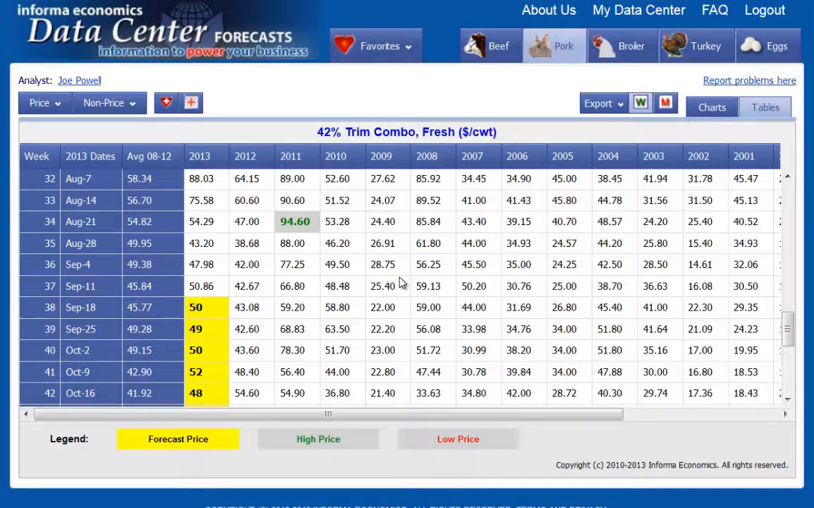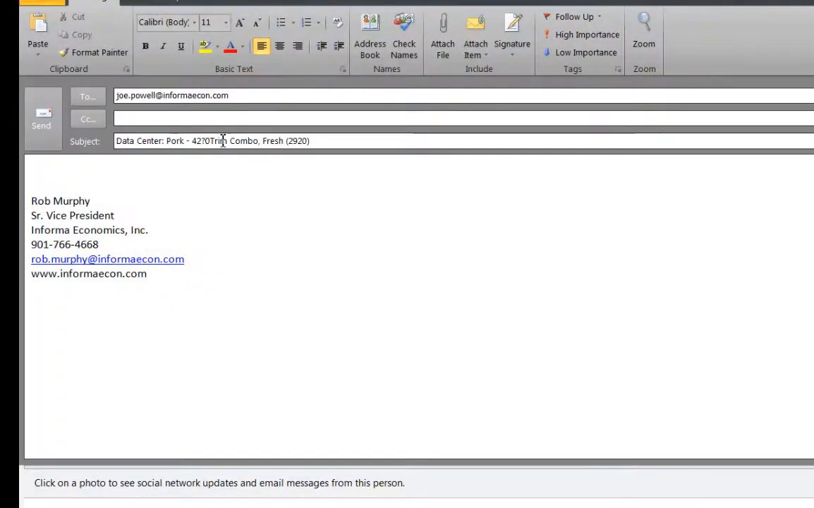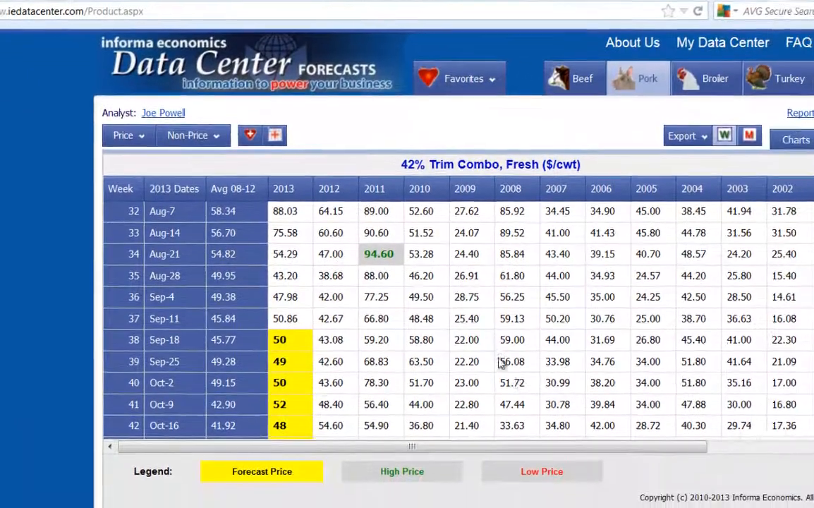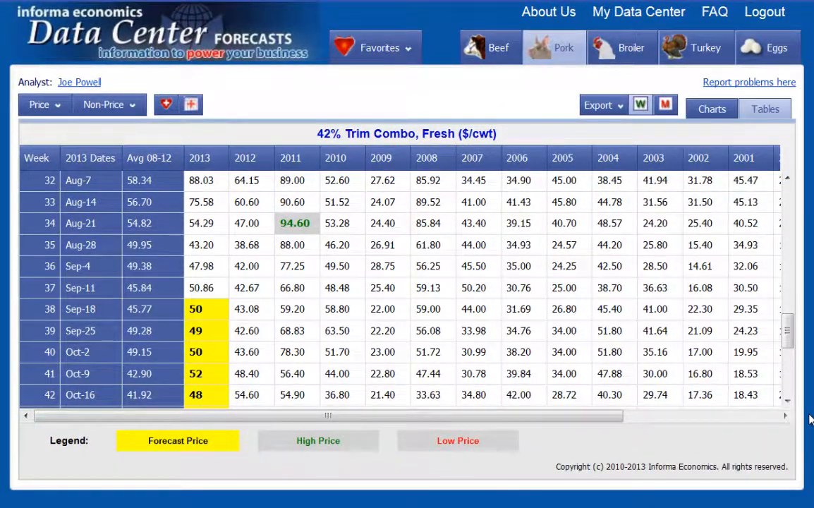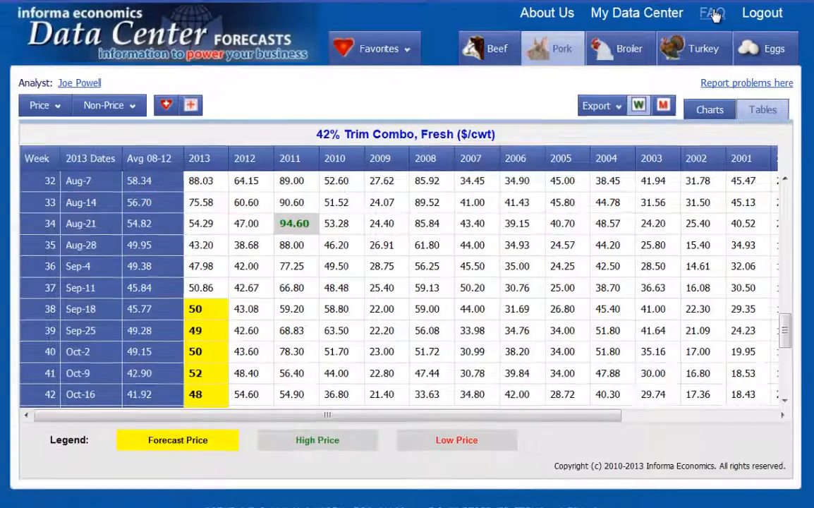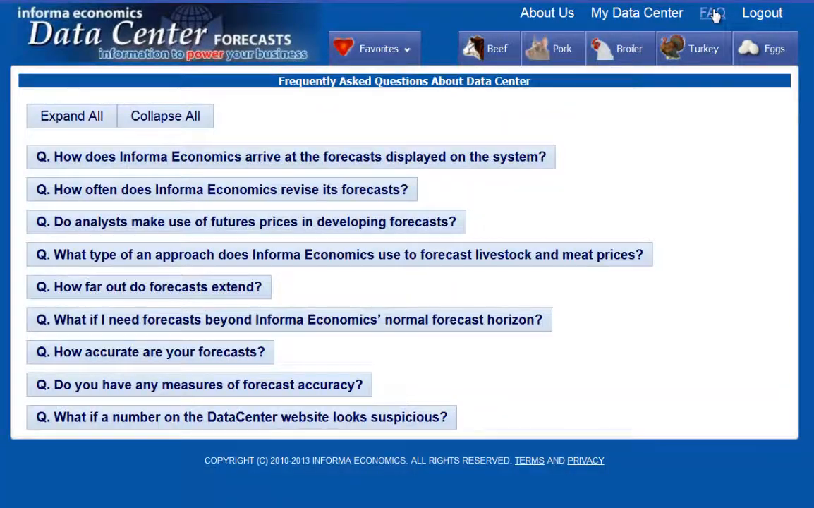If you should have a question about the market or the forecast, please click on the link associated with the analyst. This will generate an email directly to the analyst where you may pose your question. One final aspect of the data center that I want to highlight is the FAQ, or Frequently Asked Questions section. Here you will find common questions about Informa's forecasting process and concise answers to those questions.